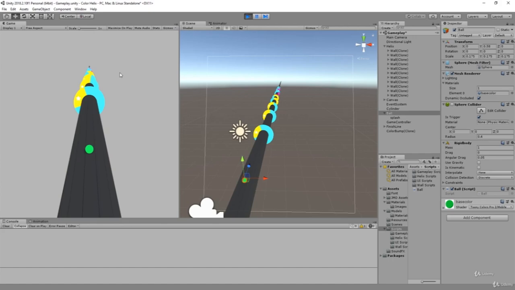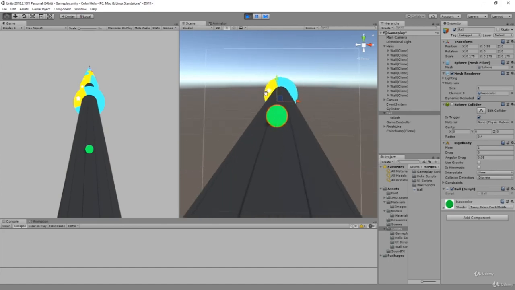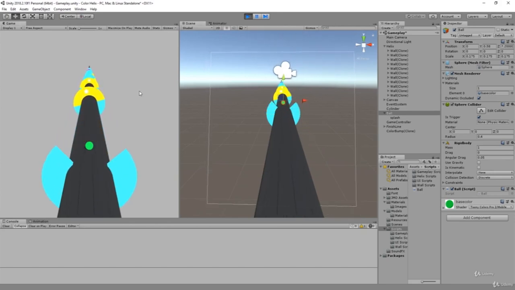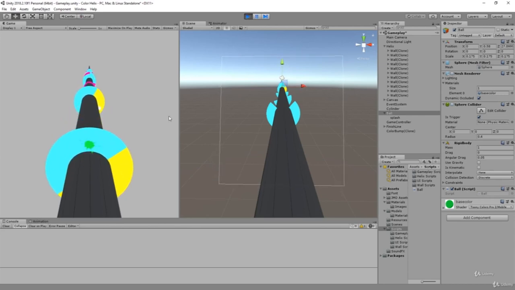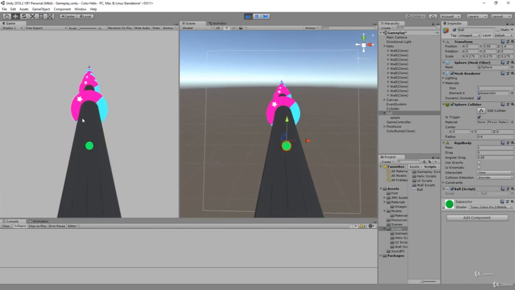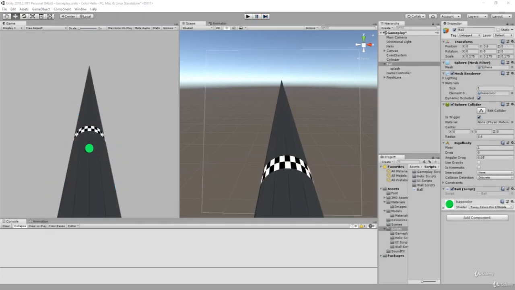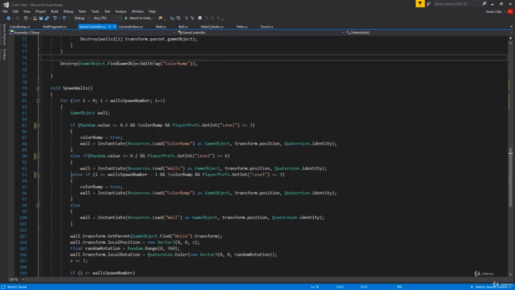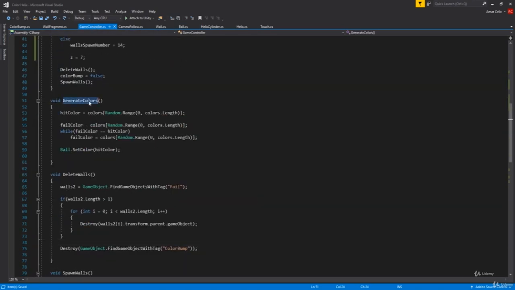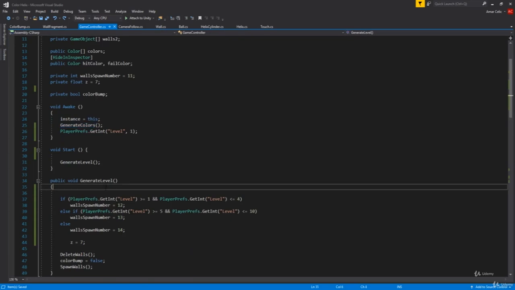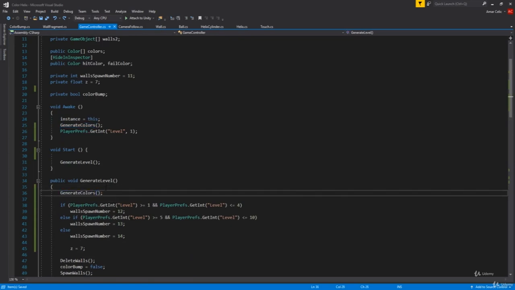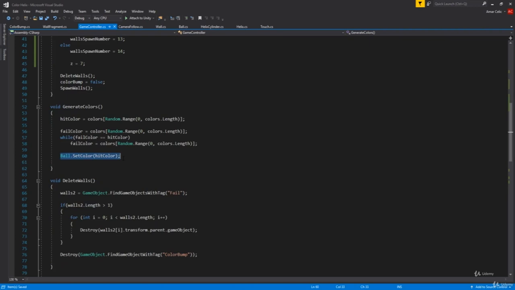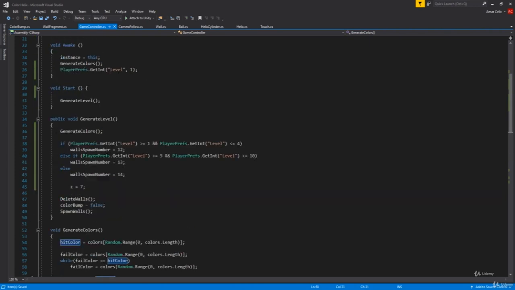Let's say we go. And here we have another problem where our ball is green and our wall is yellow and we can still hit it. Now to fix that, so we don't have a green ball for a yellow or actually purple wall, we'll have to go back to the GameController. Where our regenerate colors is, we're gonna actually generate them before we start our new level, because in generate colors we're setting our color to be the hit color.